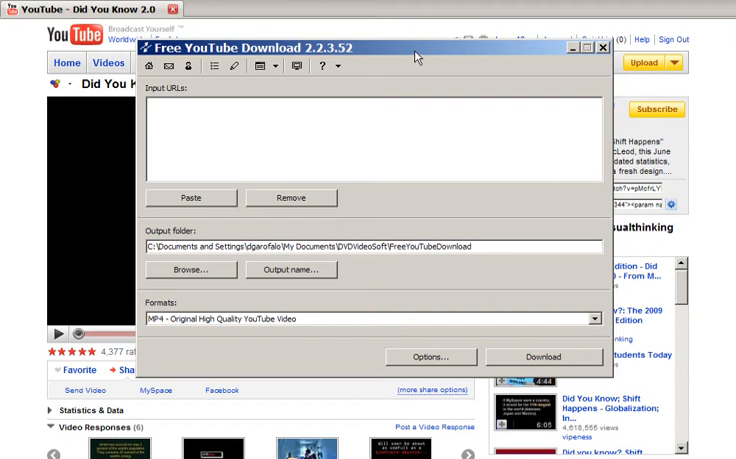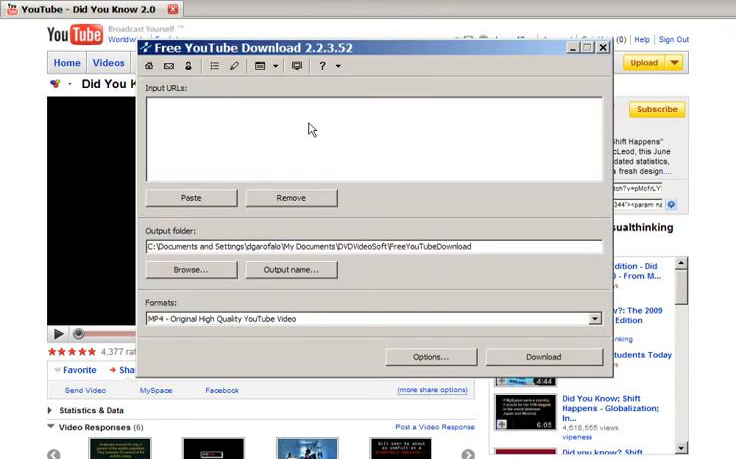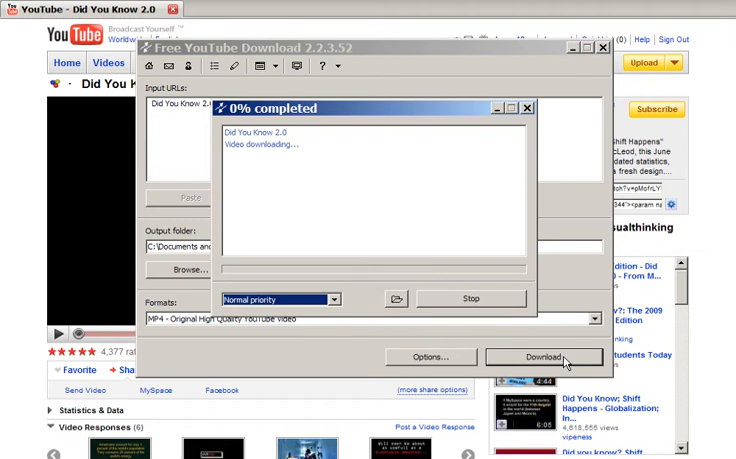If you simply type in FreeTube Download 2.2.3.52 into Google, you can find the site where the software can be downloaded and installed onto your computer. In order to download a video from YouTube, you navigate to the YouTube video, highlight and copy the address, then navigate to FreeTube once it's installed and hit paste. Your video title will show up in input URLs, and then you'll simply click download and it will begin the download process.